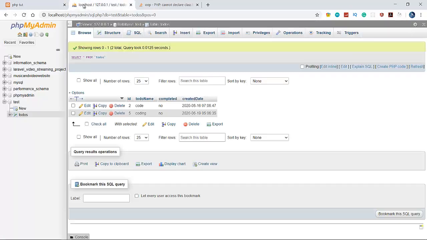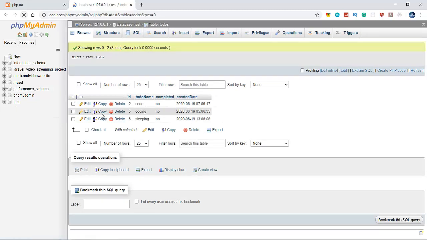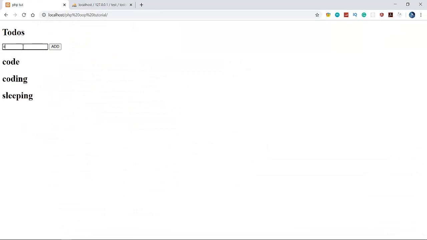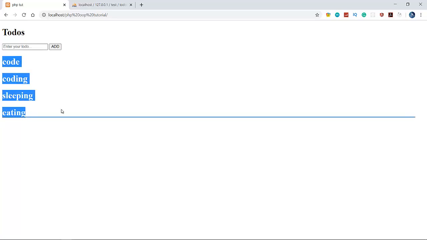It is saved because it is saved in the database. That's why it is happening here. See that when I reload the database here, it is taking time. See that sleeping is also added here. Let's add more. Eating. See that eating is also here. So now our view is also completed here.